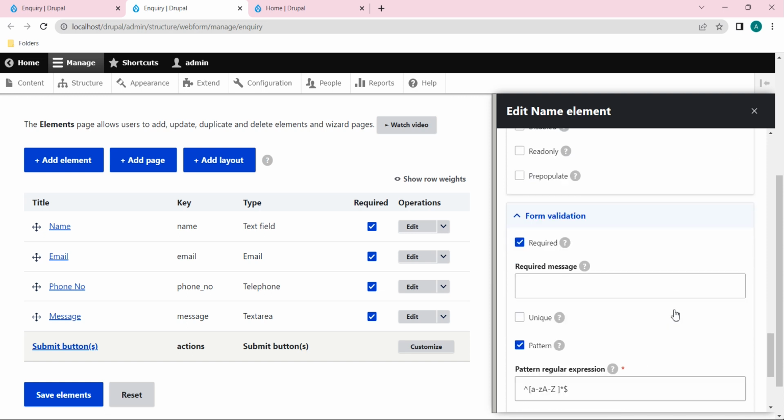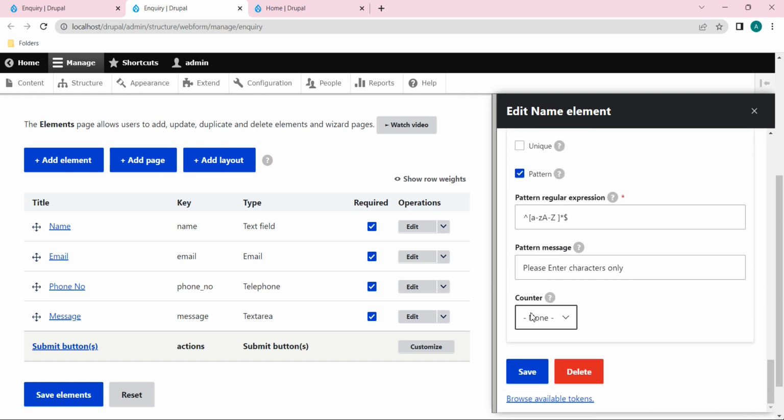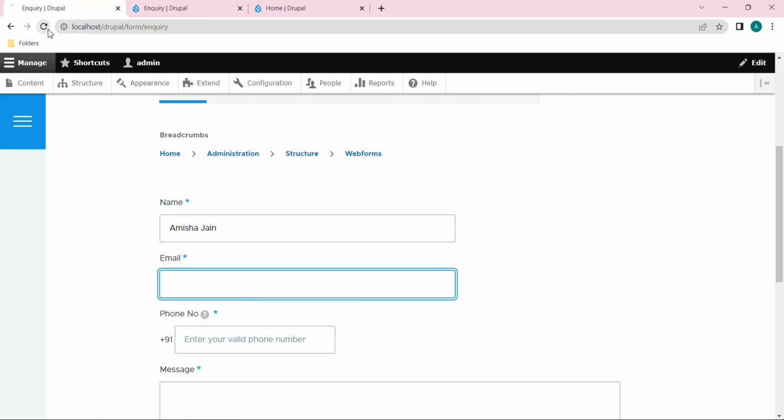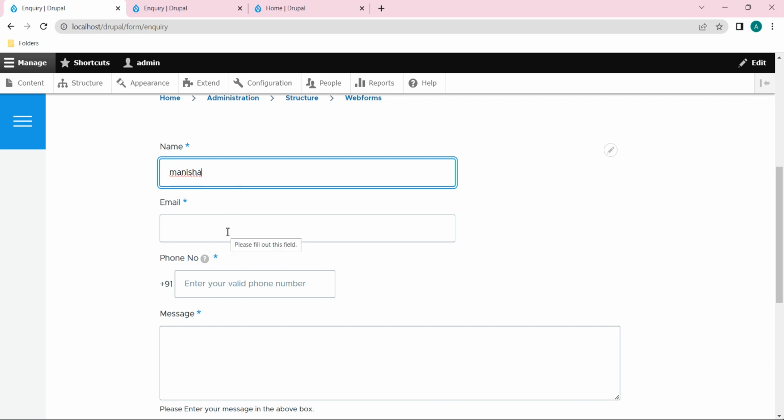So here we have seen the third part of this form validation as well, that is the pattern. And one more thing is the counter. So that I will explain in the message section, because it would be clearer in the message field. Okay, so I will close it and let's open the phone number. And here, one minute, let me show you this form. Here you can see whatever number. Let me give some name here.